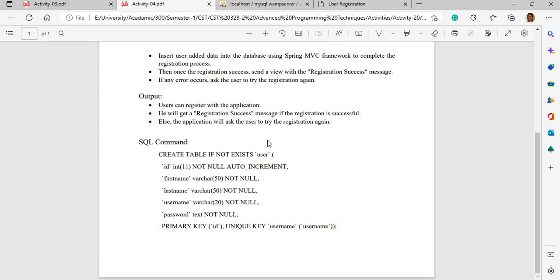Here we used this JDBC template to save data to the database. In another video we will see how we are going to use the Hibernate framework to save this data. So that's it for this one. Thank you.